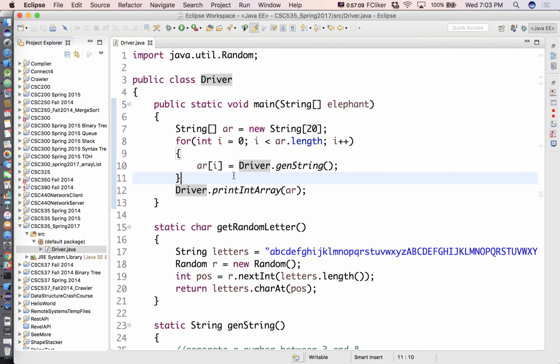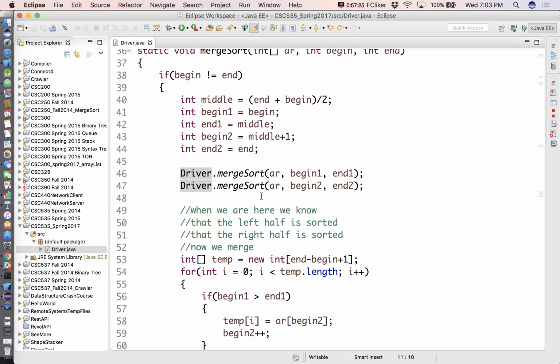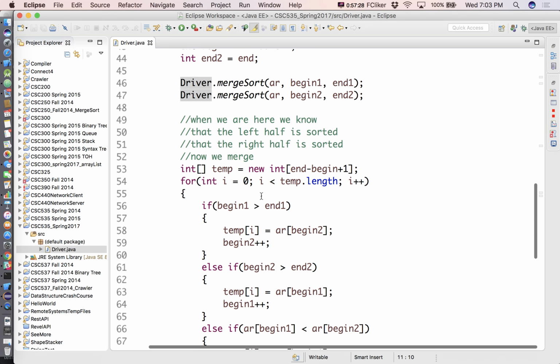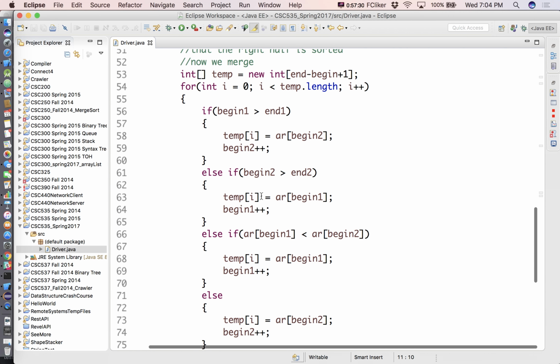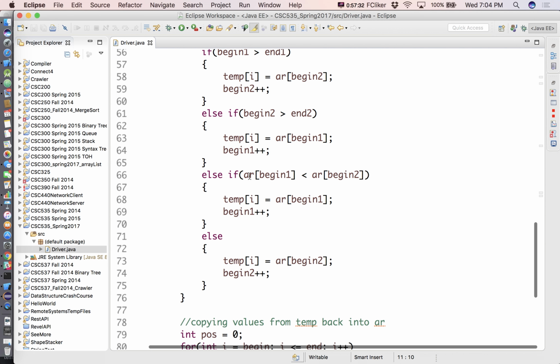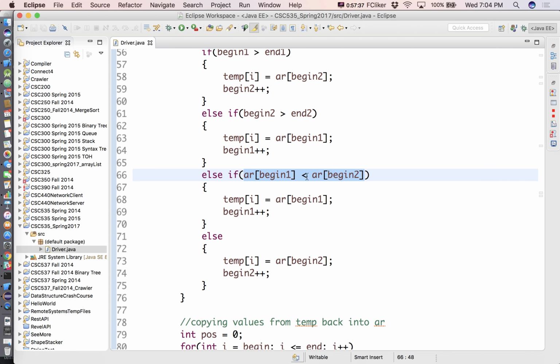Now we'd like to modify our merge sort to work on strings. But we have a problem. Our merge sort's doing a whole lot of stuff like less than. We go down to our merge sort here, specifically the merge step of our merge sort. Right here, I'm saying, is this value smaller than this value?